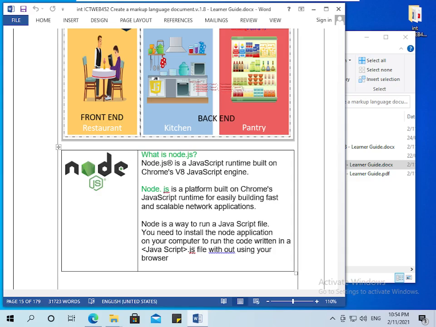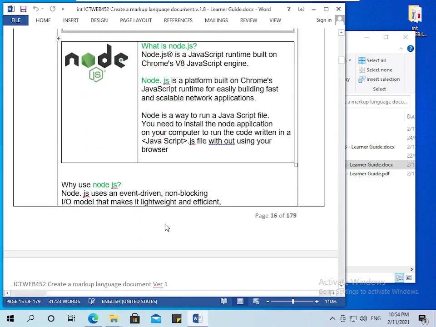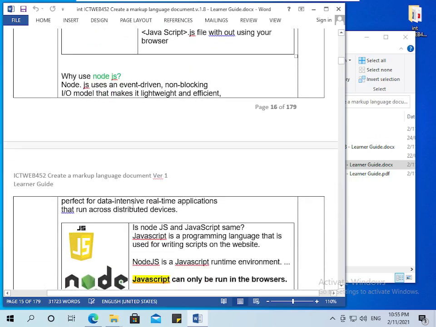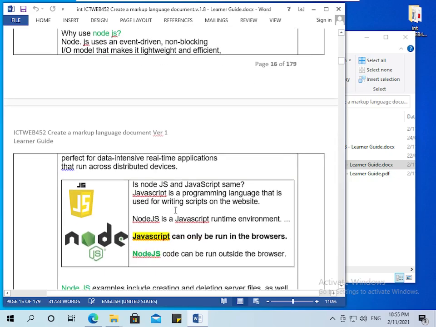You can run a JavaScript .js file without using your browser. So you can run JavaScript without using your browser as long as you have Node.js installed on your computer, basically. What is Node.js? Node.js uses an event-driven, non-blocking input-output or I/O model that makes it lightweight and efficient. Perfect for data-intensive, real-time applications that run across distributed services.